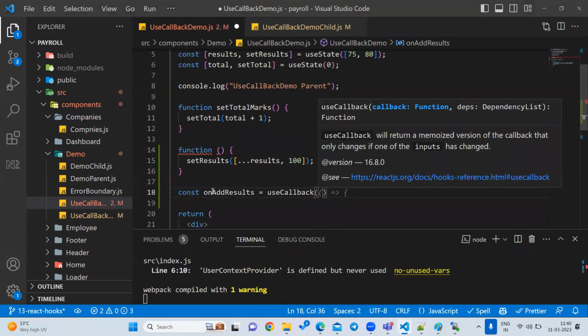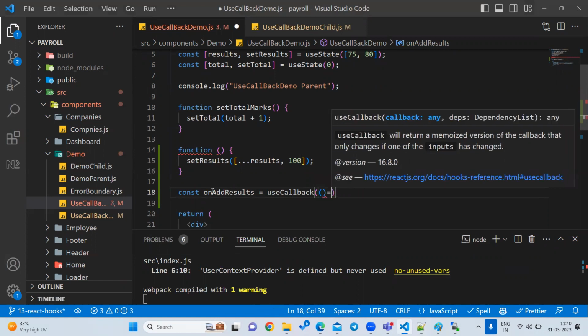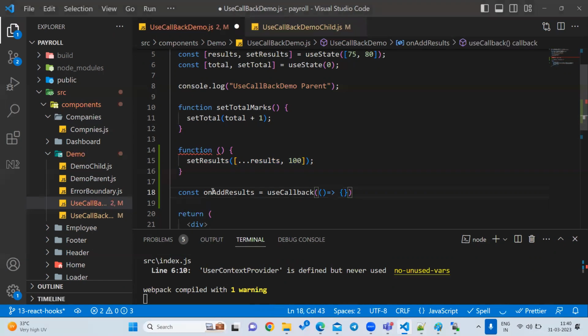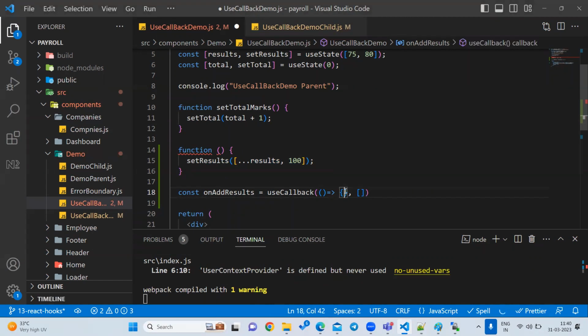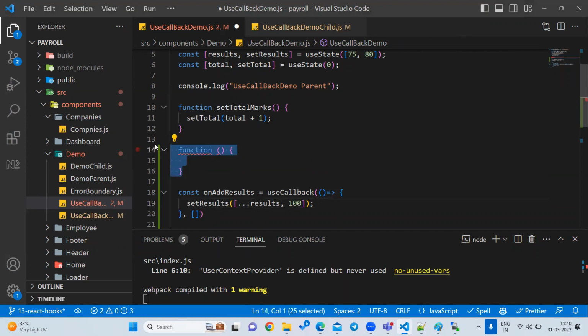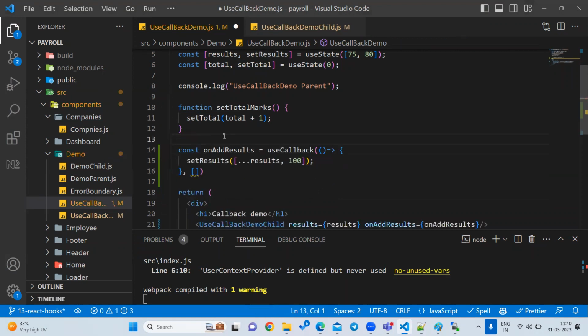It will take two arguments. First is a function, second is an array. So I will say first is a function, open bracket and close bracket, and second is an array. Inside this function I am going to write whatever code I had written here. I will copy it here and add it. And now I will remove this old method.